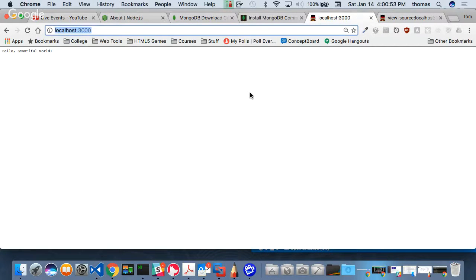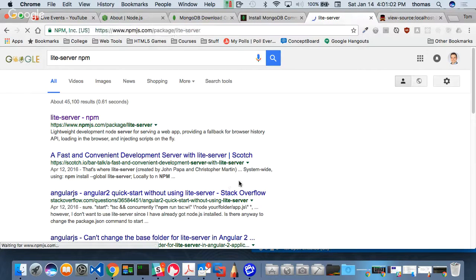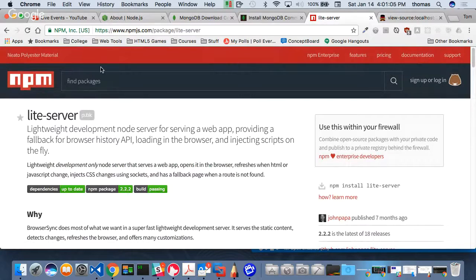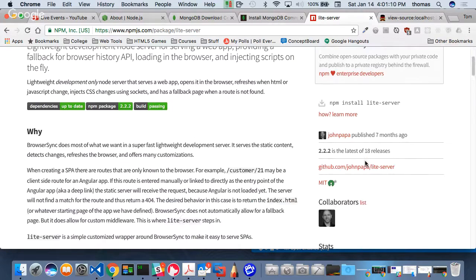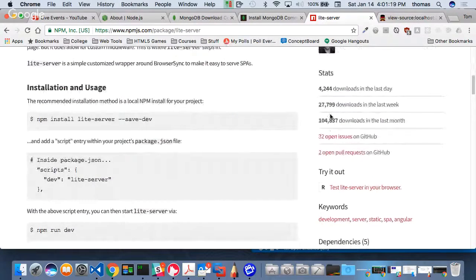If you want to find where that is, search for light-server npm, right? This is the one, right? And with Light Server, I also want to point something else out. With npm, the node package manager, you can also see a couple things. One, what version is the latest version of this package I'm downloading, right? 2.2.2. And also the stats. Take a look at the stats here. 4,000 downloads in the last day, right? It's pretty popular, right? 27,000 downloads this last week, 104,000 downloads in a month. Hey, you know what? This is an active package.